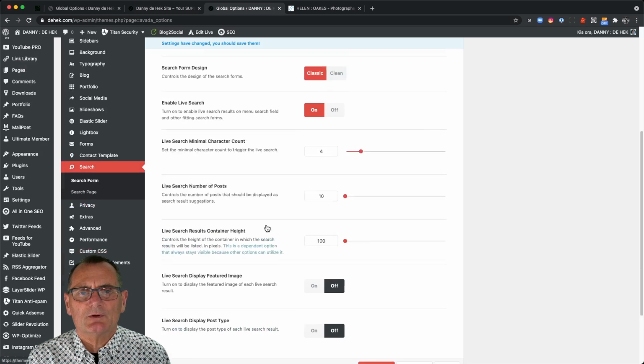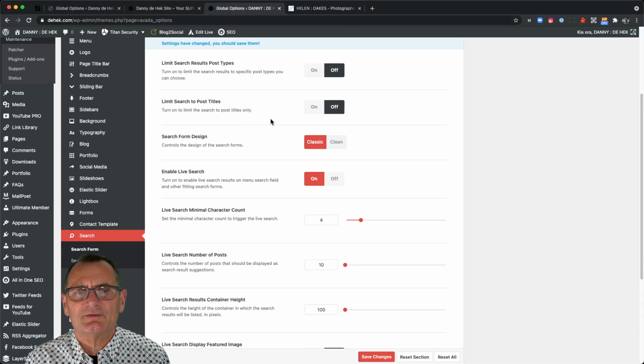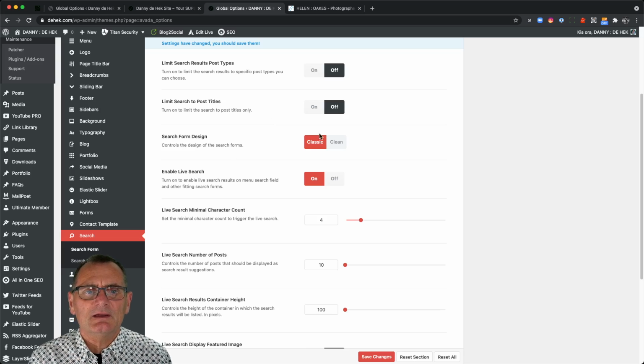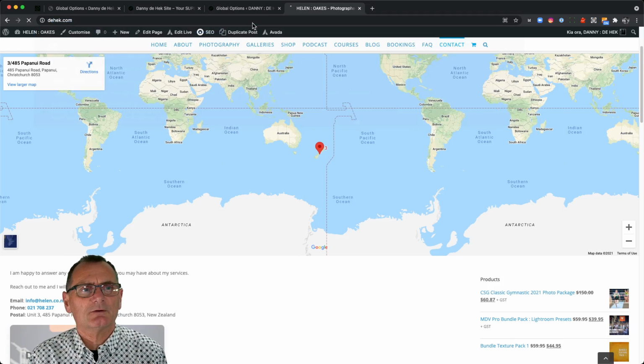Right, search. Oh my goodness, what have we got here? Limit search results. Off. I don't have too much information. My website's not clogging to death. I've got classic, and I've got enable live search. Now that is pretty cool. So enable live search. I don't think Helen's got that on her website.